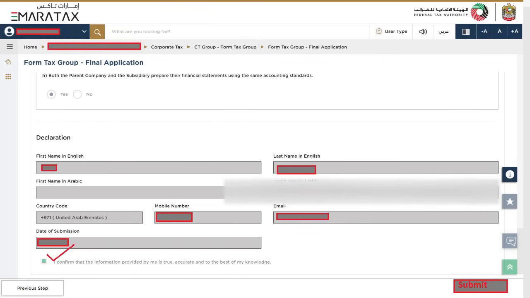And now you have successfully completed all the steps to form the tax group. Now FTA will verify the application and then approve or ask for additional details based on the review. So you may see the status of the application in the corporate tax tab under the final application.